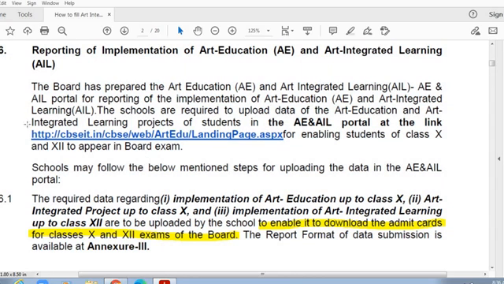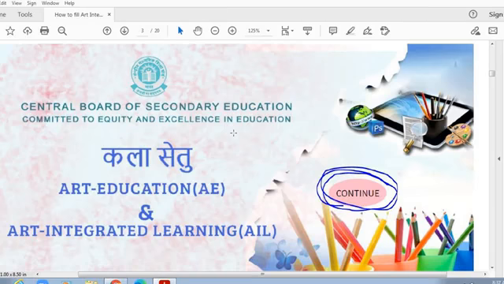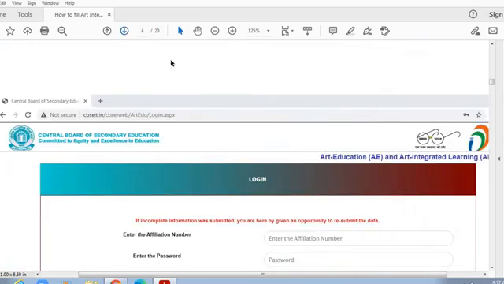Now, where do we find this Kala Setu portal? The link for the Kala Setu portal is given in the circular itself. When you click on this link or when you copy paste this link in the browser, it will take you to Kala Setu portal. So this is the Kala Setu portal. When you click on this continue, it will take you to the login page.